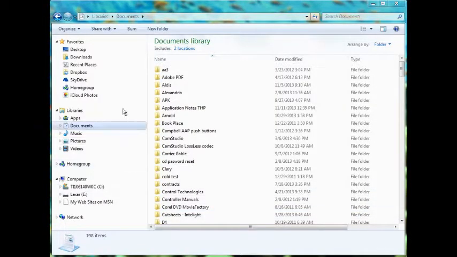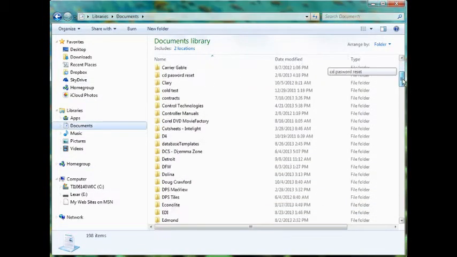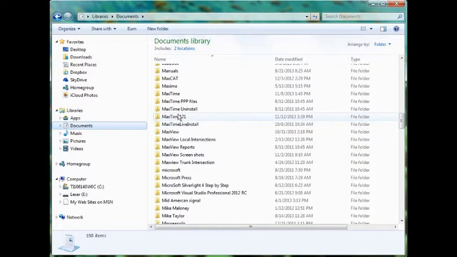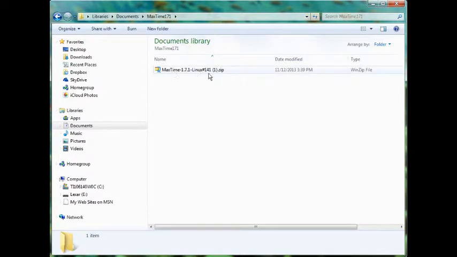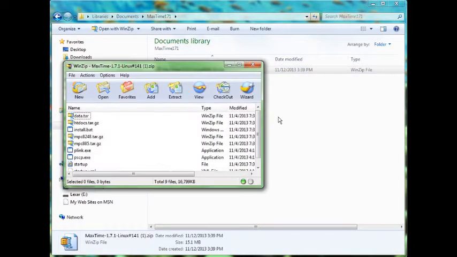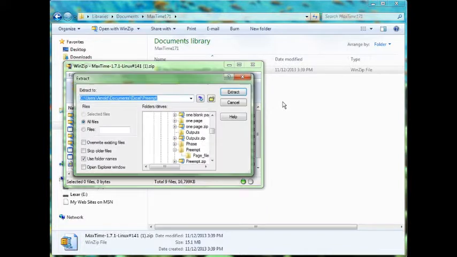The next step we have to do is go into that zip file. So I'm going down to the folder that I put it in, MaxTime 17, and find the zip, and I'm going to right click and say open with WinZip. And once it opens up, I'm going to extract it. I need the files inside. If you don't unzip it, it's not going to work. You have to have it unzipped.